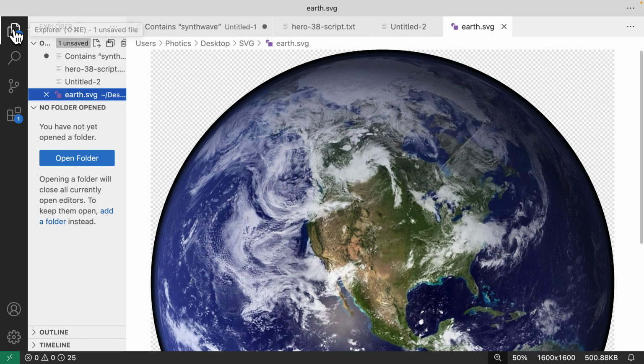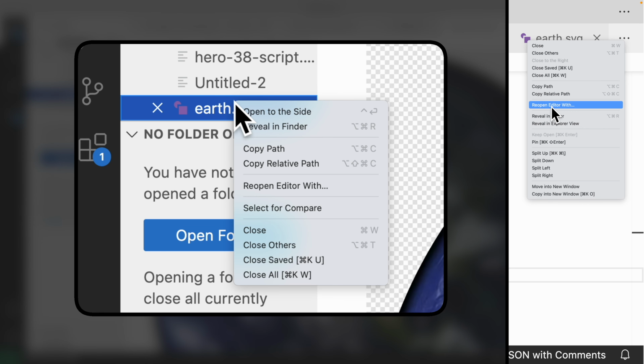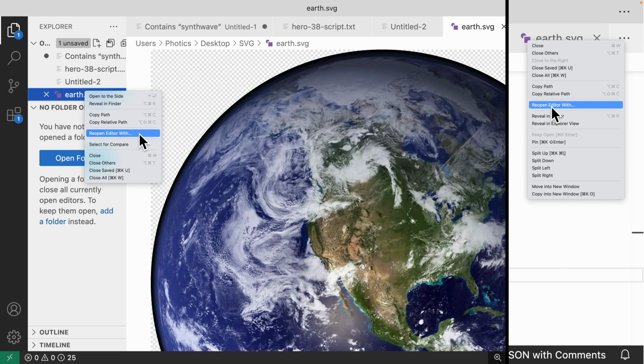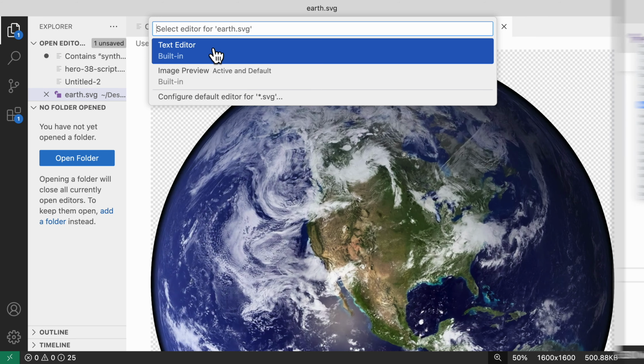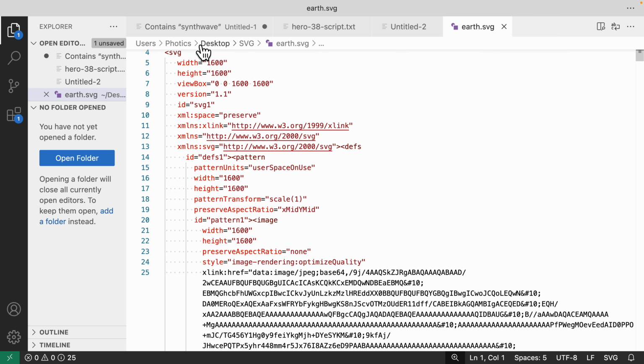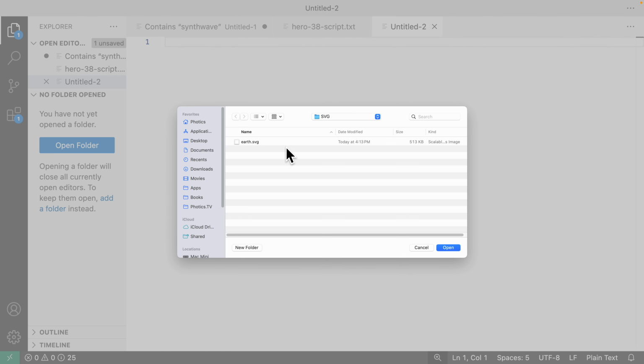Where's the source code? To fix the problem, open the Explorer view and then right-click the image listing. You could also right-click the tab for the image. There's an option Reopen Editor with ... And then, from there, Text Editor can be selected. Boom! There's the code.